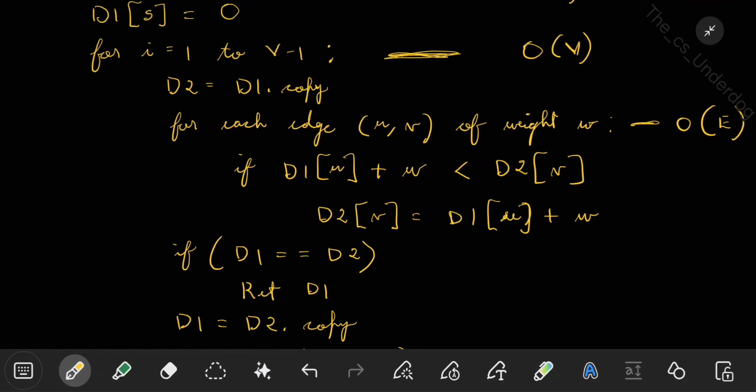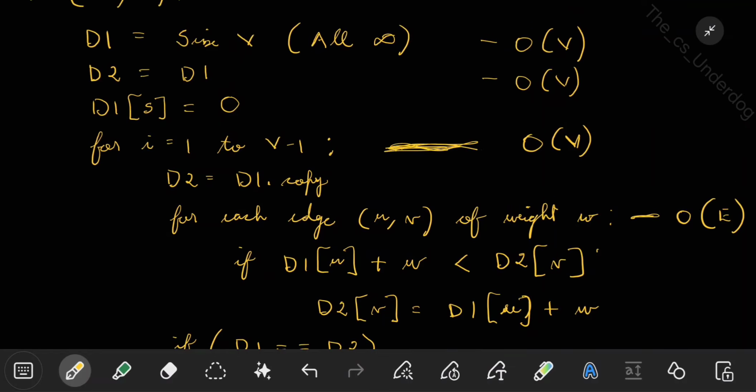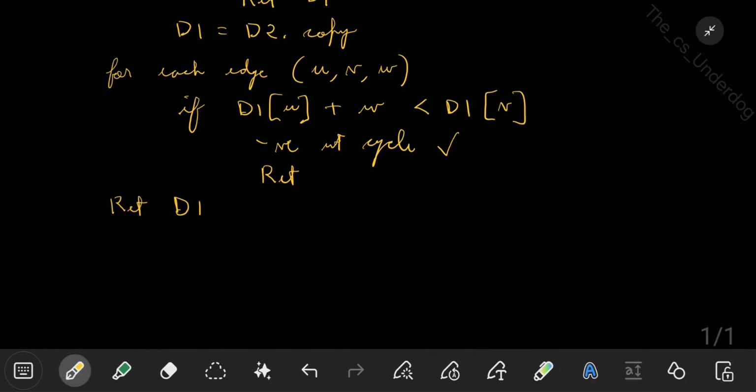What does that mean? This is all order of 1 computation. So at the end of this, we know there are 2 loops. One outer loop which is running order of V times. Inside that, there is an inner loop which is running order of E times, which means the time complexity of your algorithm is order of V into E. Order of VE is the time complexity of Bellman Ford algorithm.